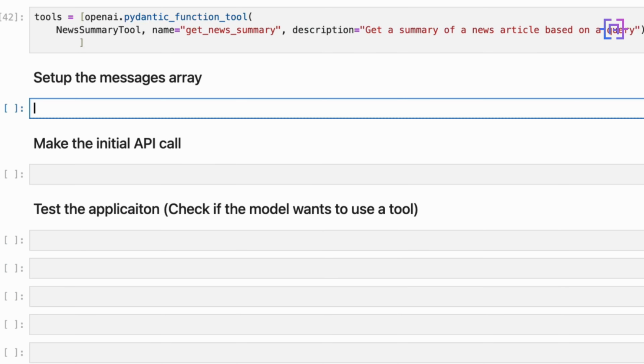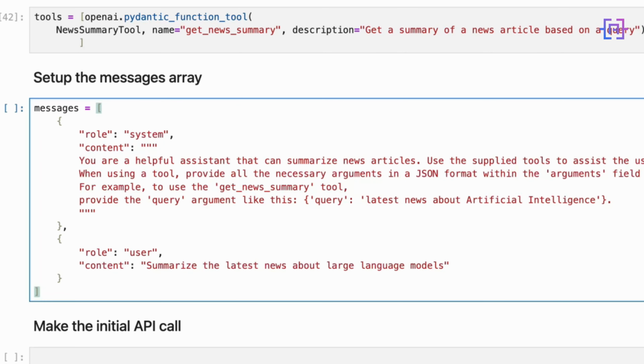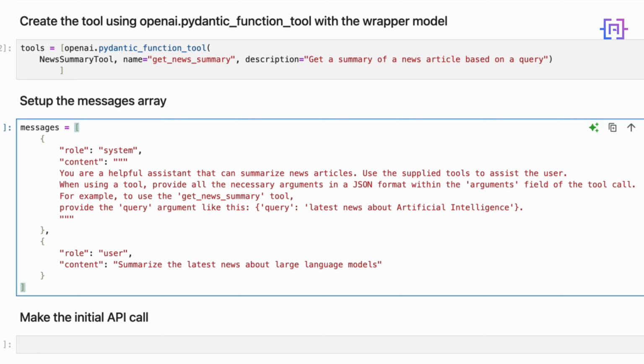Now let's set the stage for our conversation with OpenAI. This is where we provide instructions and context to OpenAI. We will tell it that it's a helpful assistant capable of summarizing news articles and that it should use the available tools to achieve this. Crucially, we also give OpenAI explicit guidance on how to use the tools. We specify that it needs to provide all necessary arguments in a JSON format within the argument field of the tool call. We even include an example of how to use the Get News Summary tool, which we defined earlier.